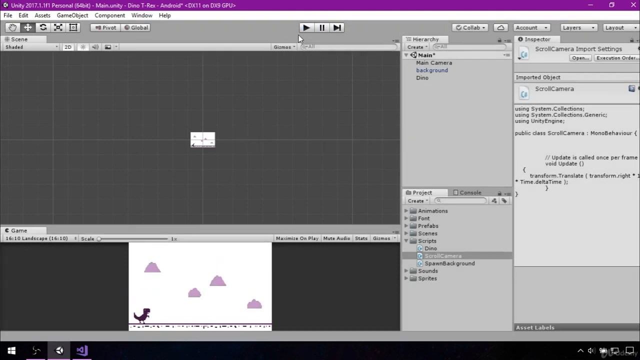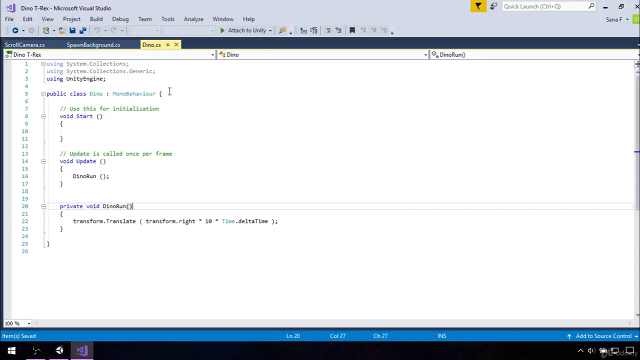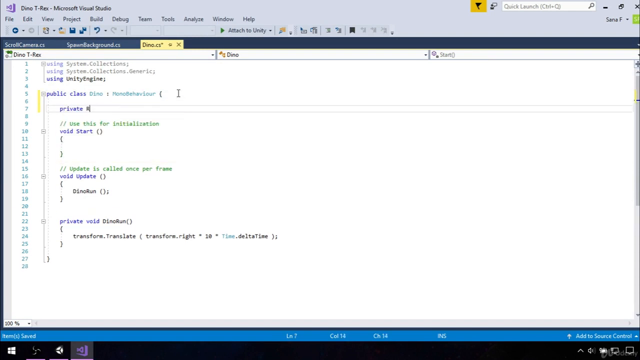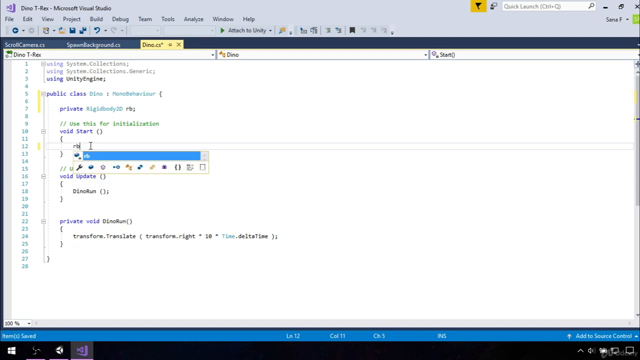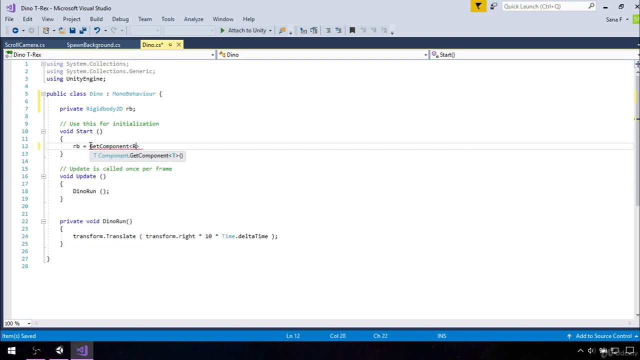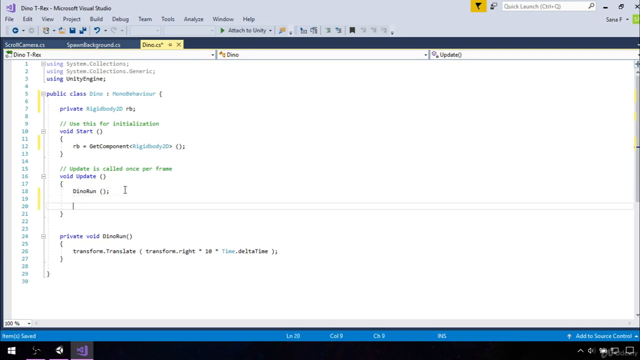This looks okay. Next thing we will deal with is our Dino jumping. So let's go to our Dino script. We will use its rigid body, so we need variable for rigid body. So private rigid body 2D, which will be called RB. In our start method, we will say that RB is equal get component rigid body 2D, which is attached to our Dino. And in our update method, we will say whenever we detect any input, our Dino will jump.